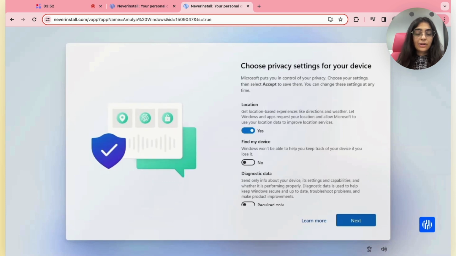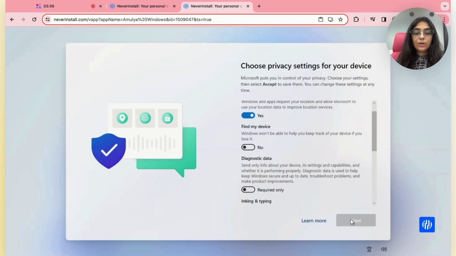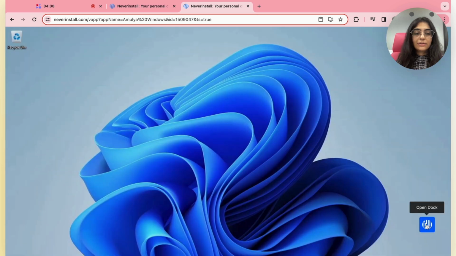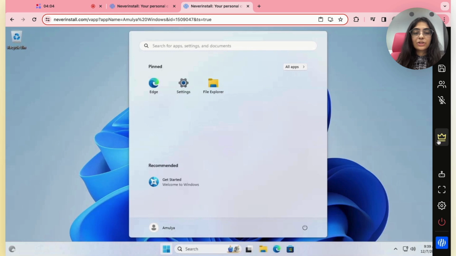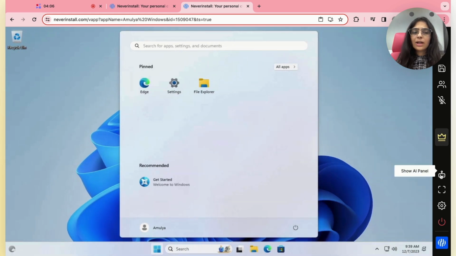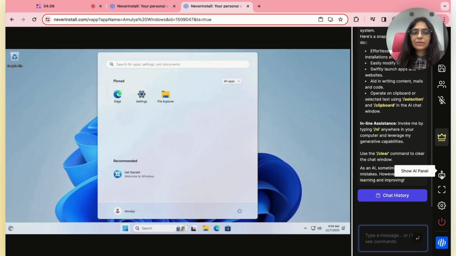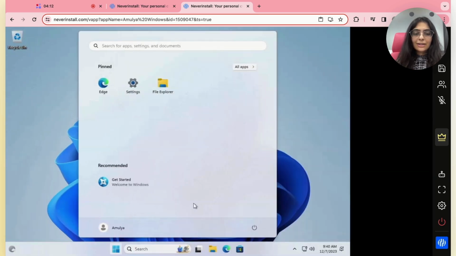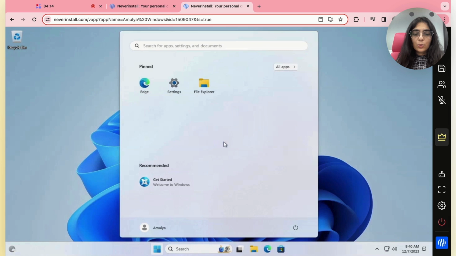As you can see, I just got access to a full-fledged Windows Cloud PC in no time. This is Never Install's logo, and when you click on this logo, this dock opens up, which has all the controls. We also have an AI panel integrated to this dock for quick assistance. And this PC is built to work just like your local machine.